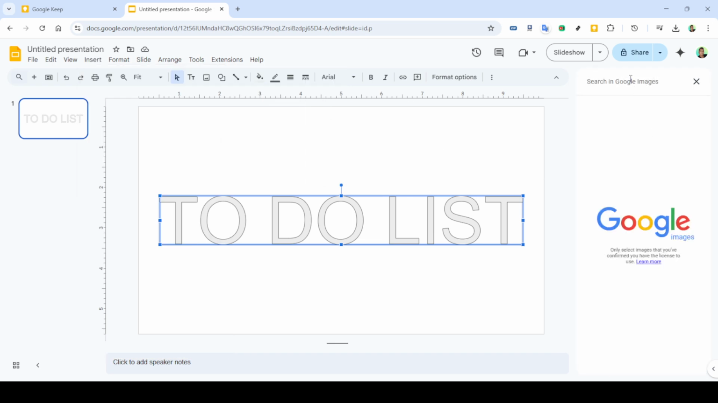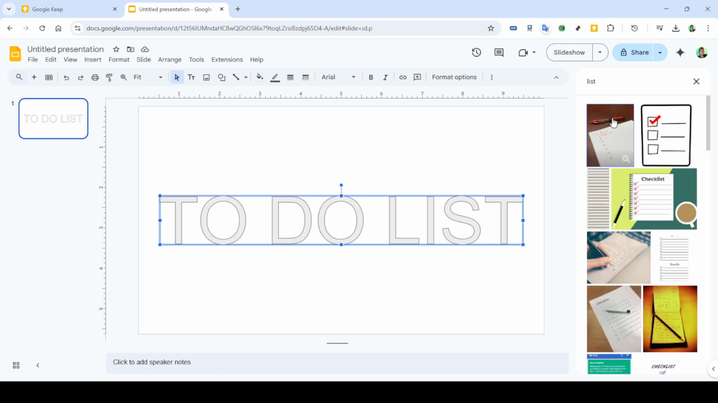Moving along, we want to enhance our header with some additional imagery to give it a unique touch. So, let's return to the Insert tab once more. This time, choose the image option, followed by Search the Web. A sidebar will open up on the right side of your screen, letting you search for the perfect icon or image to incorporate into your design.